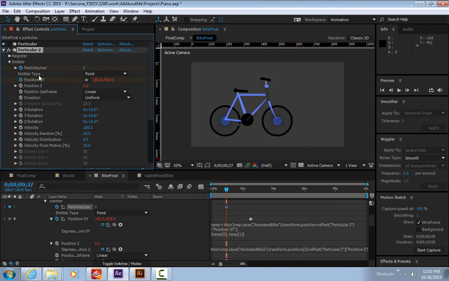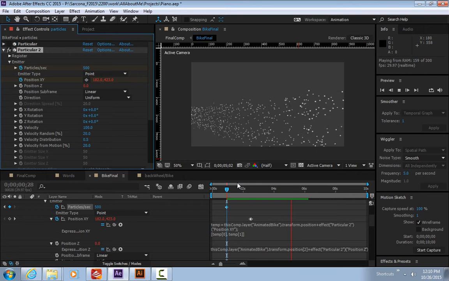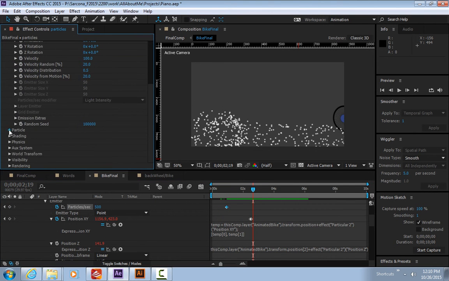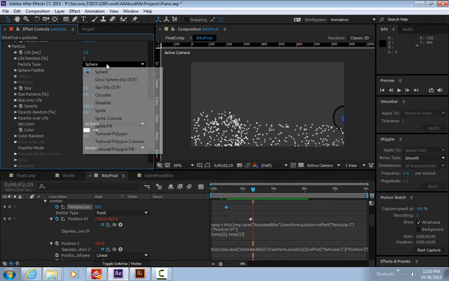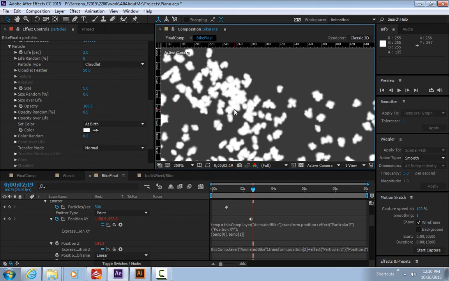I set a keyframe. I went up a frame, and then I can just set this to like 500. And then there it goes. Okay? And then these are just points. That's the kind of particles these are. So if I come down to my particle, I change this from sphere. If I change this from sphere to clouds, then I'll get these little puffy popcorn kernels.